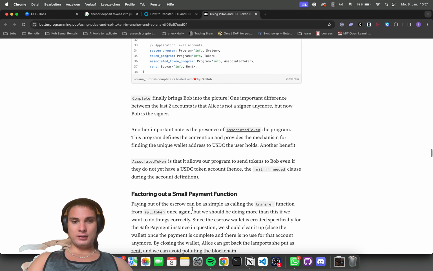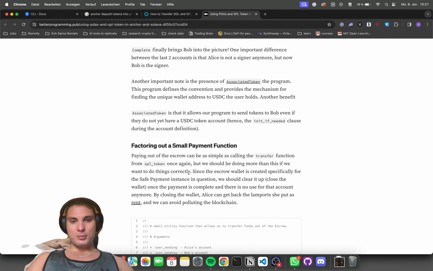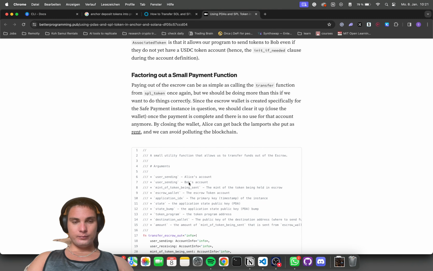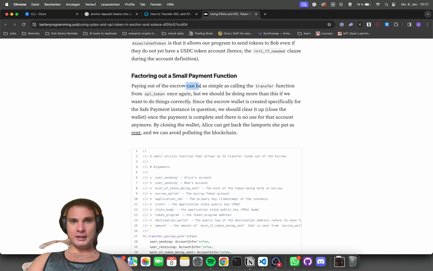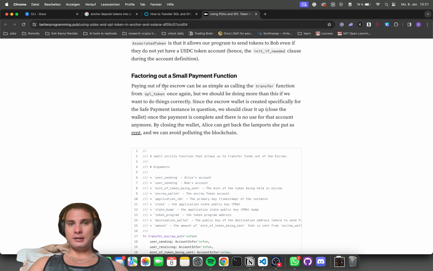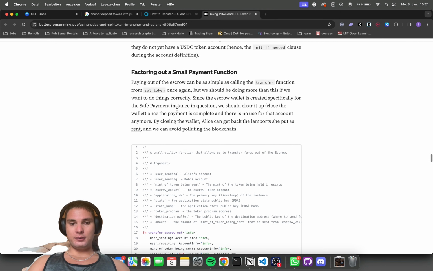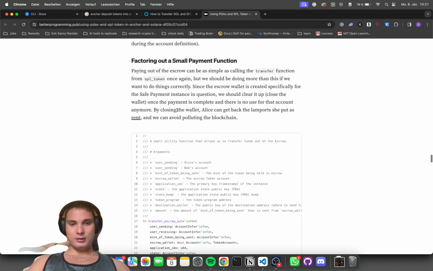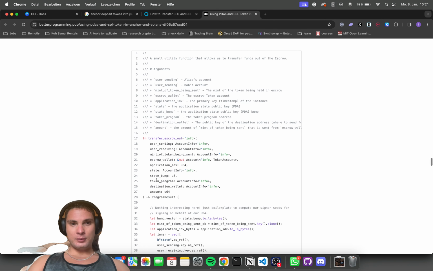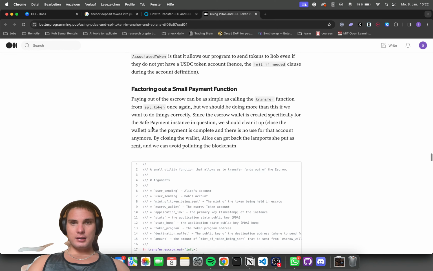Clause during the account definition. Factoring out a small payment function. Paying out the escrow can be as simple as calling the transfer. Right, we just defined the struct until now. So we of course need to define the function. And as it seems this is not a public function, but let's continue. Paying out the escrow can be as simple as calling the transfer function from once again. But we should be doing more than this if we want to do things correctly. I guess some business logic for security and everything.